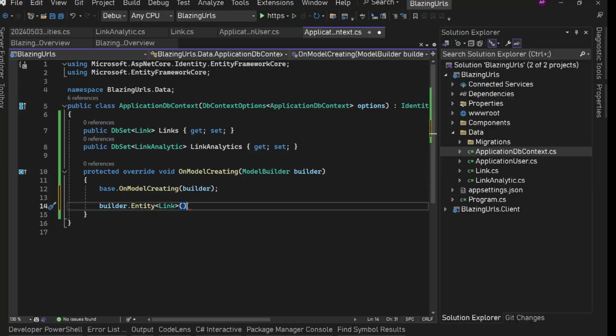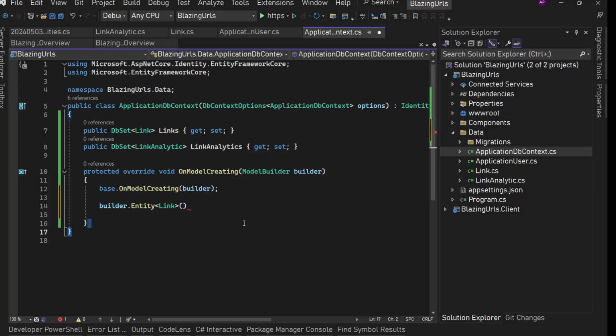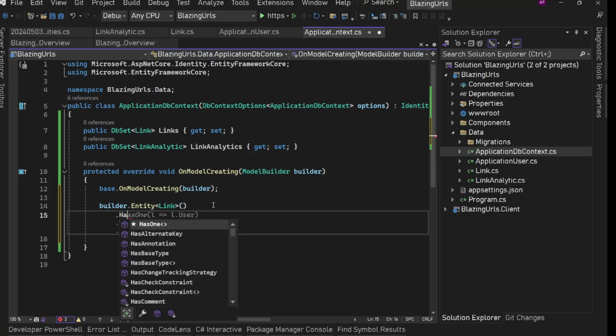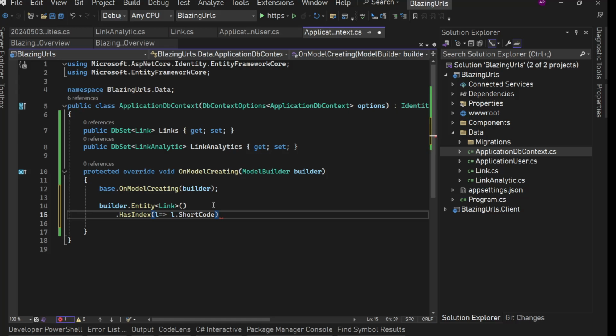So for our thing, we'll say builder.Entity<Link>. And on this link, we could say HasOne, WithMany, HasForeignKey, but all these we have already set up with those data annotations and navigation properties. Now we need to add the index. So we'll say HasIndex, l.ShortCode. We are going to add an index on this, and we'll add IsUnique. So this is going to be unique. All right.